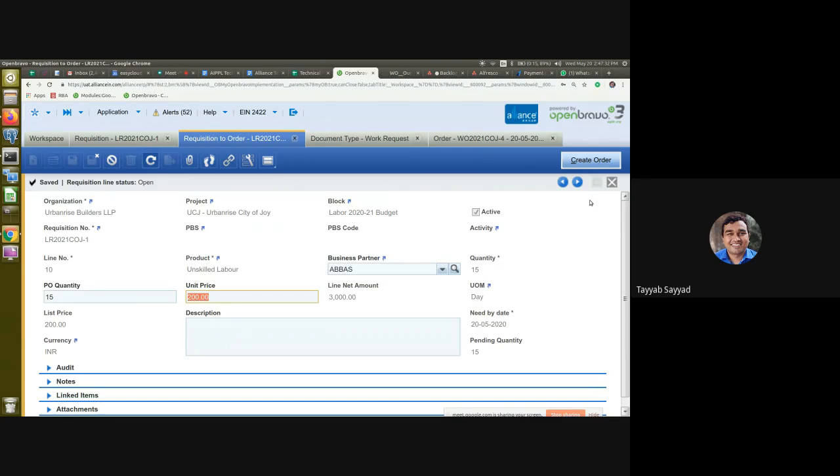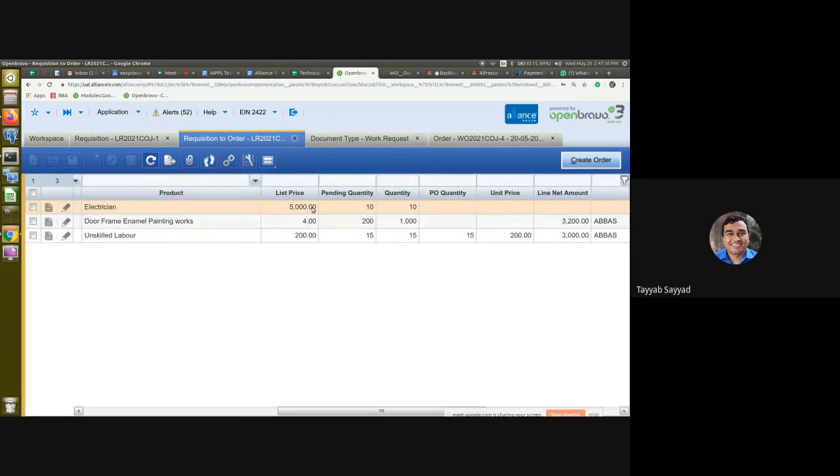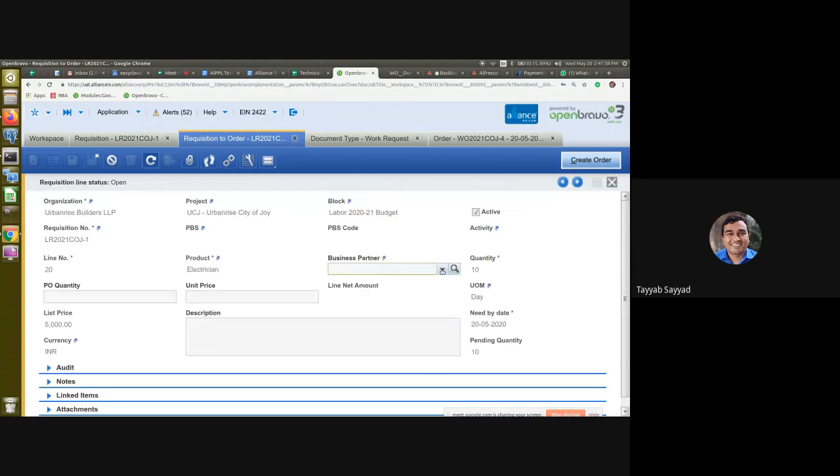Okay, and then I'll go for the electrician. Here, I'll again select the vendor as Abbas, and I'll put the quantity as 10. For electrician, the list price is 5,000. I'll make some changes to this one. I'll make it 2,000.